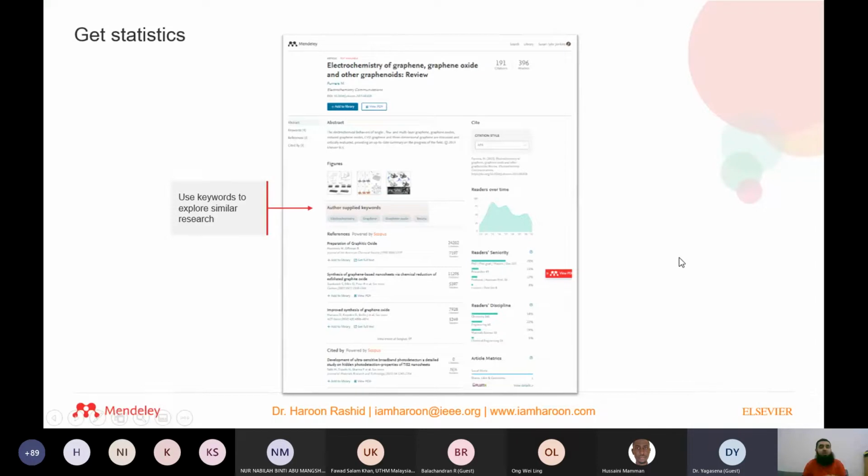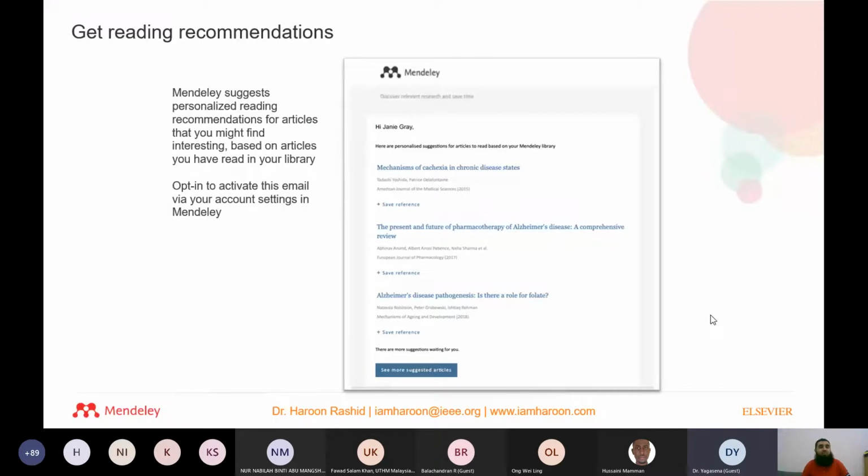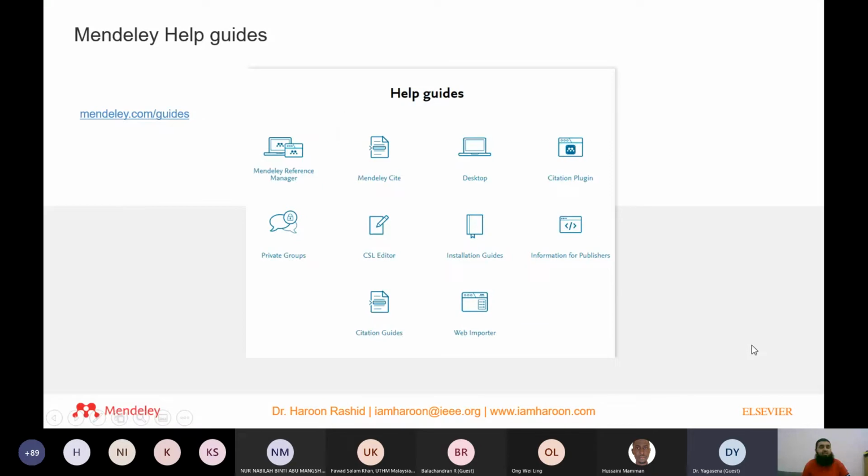Okay, so you can look for similar research that I have mentioned earlier. Then you can see the statistics, which can inform you of specific things that are relevant to you. Reading recommendations, that I was talking about earlier: Mendeley suggests personalized reading recommendations for articles. They send you emails from time to time, telling you that so-and-so has published this paper, and this paper explains this. If you are interested, you can go and read that paper, or you can opt out if you are not interested in receiving those emails.